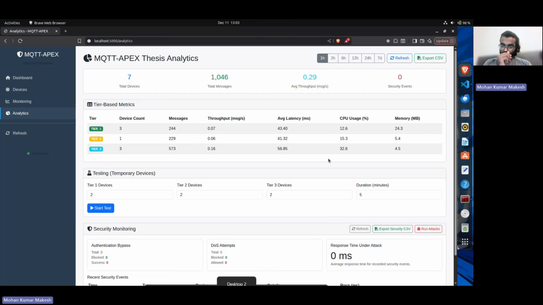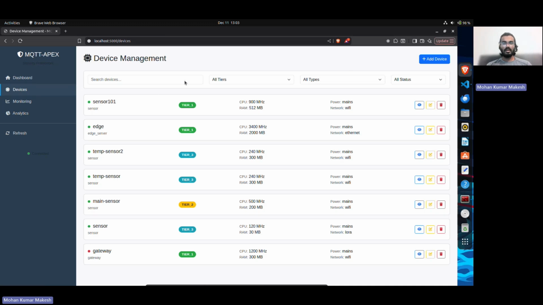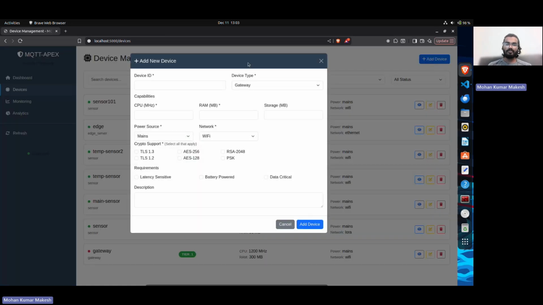Let's start by adding a new device. Let's directly jump into the demonstration. Let's start by adding a new device through an MQTT Apex dashboard. This is the dashboard layout, so we can see different metrics from this dashboard. For now, I'm going to give a simple tier assignment workflow by adding a device into the framework.